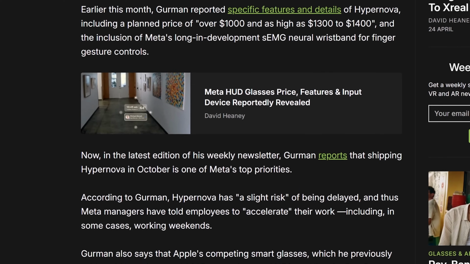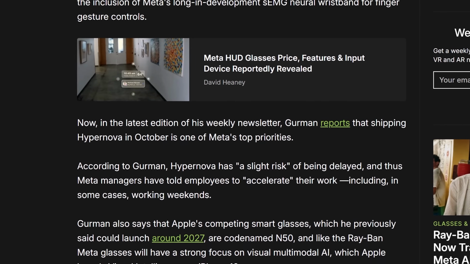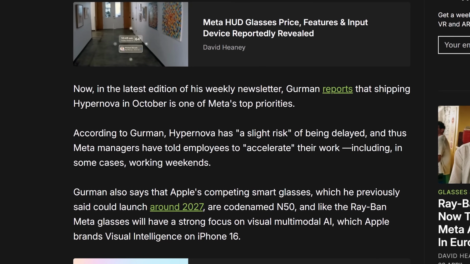But Meta may have said there was a slight risk of these being delayed, and they've told employees to accelerate their work, which means some of them are even coming in on weekends to try and finish them in time.